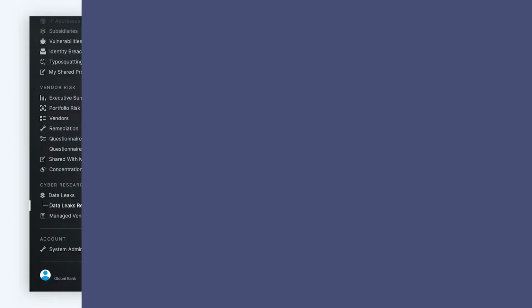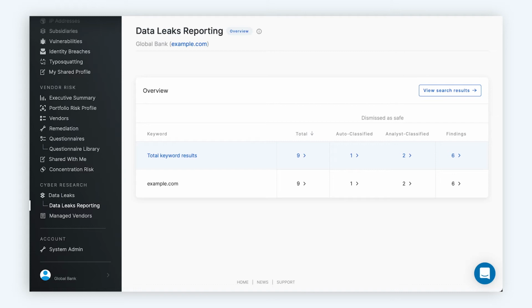Our data leaks reporting feature provides analytics for your keywords search results, including those reviewed by our security researchers and those determined to be false positives. In the overview section, you can see the individual performance of each keyword for the selected period. This includes how many hits were reviewed and determined to be safe by our algorithm or a researcher, and how many hits resulted in a data leak finding.